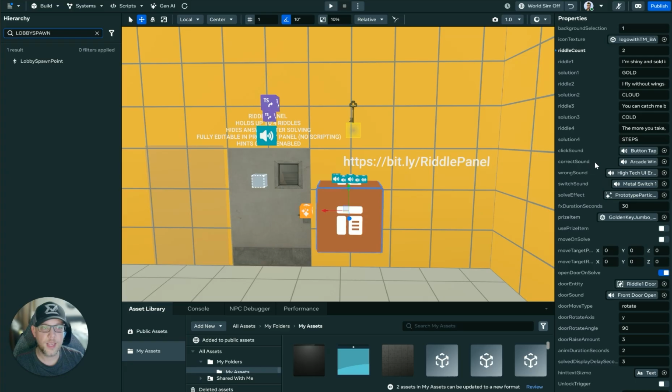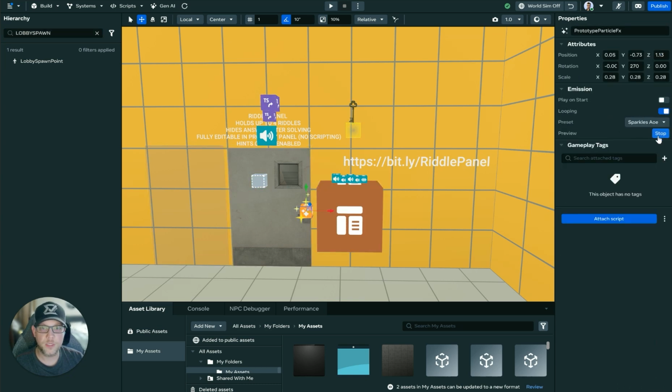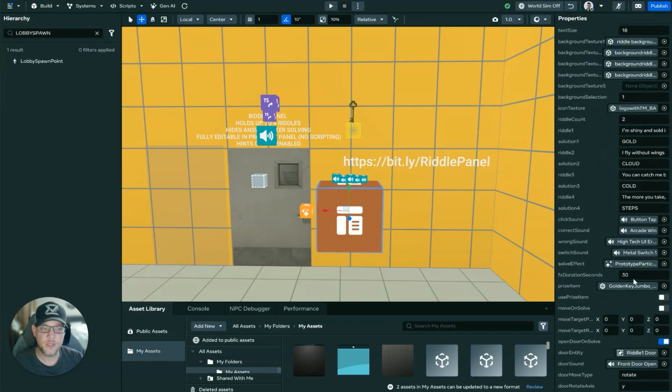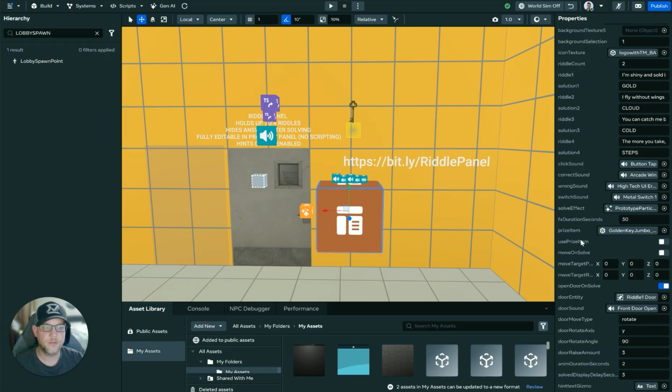The button tap, arcade win, the air sound, the metal switch, and the prototype particle effects are all built into the asset already. So when you're interacting with the panel, it makes a nice little tick, tick, tick sound. And with the air sound, if you get something wrong, it's going to tell you, hey, you got it wrong. The FX duration seconds is for this little twinkle. When this twinkle goes, it's going to do a nice little twinkle, and that could be for the key or for the door, either way. But it only goes for 30 seconds, and you can change that to 0 as well if you want.